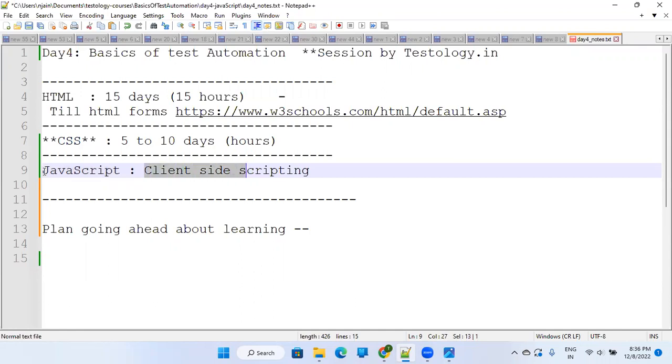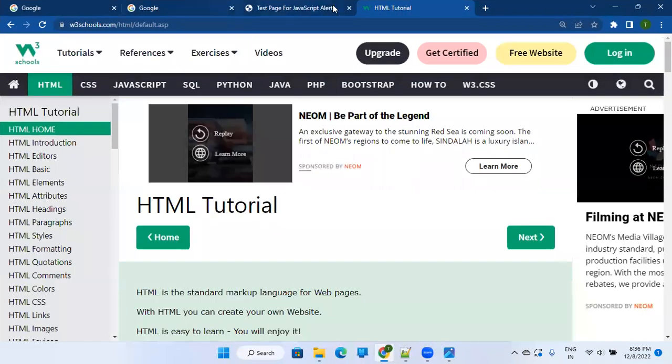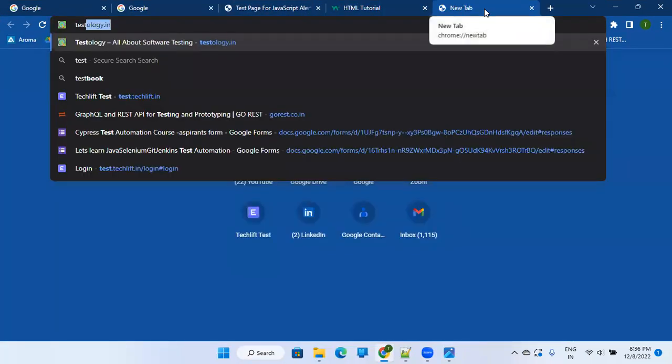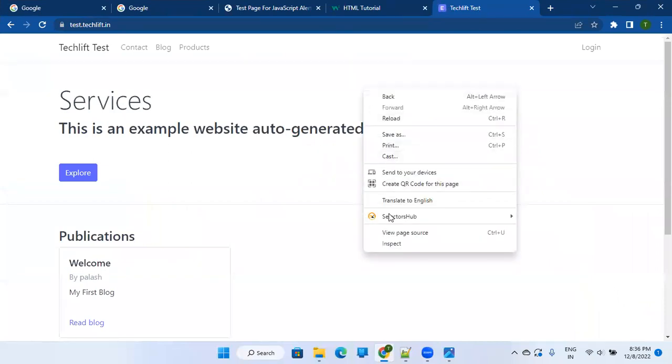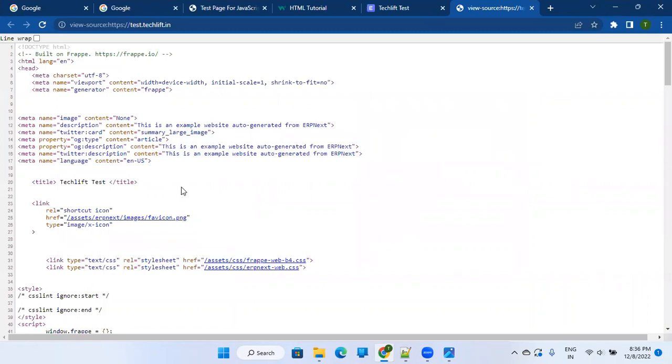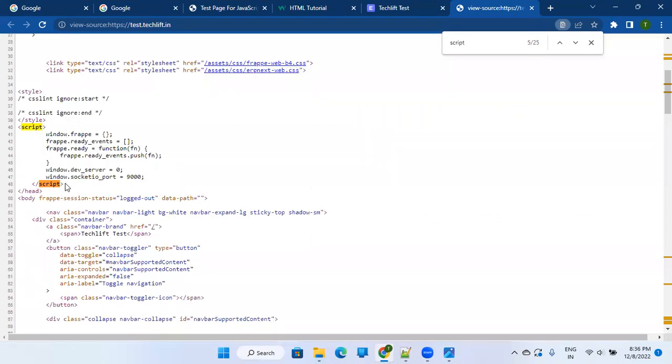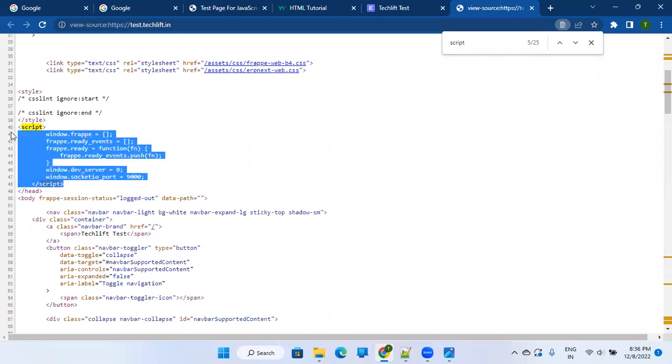about client-side JavaScripting part. So when I say client-side JavaScripting, it's like this. Let's say in any web page, test.in, in any website, if you go and say view page source, you will be able to see some kind of script. So if you see, there is a script tag, right? So this is the code which you are able to see, right? That means it's a kind of client-side scripting only, okay? Which I'm able to see as a user, right?